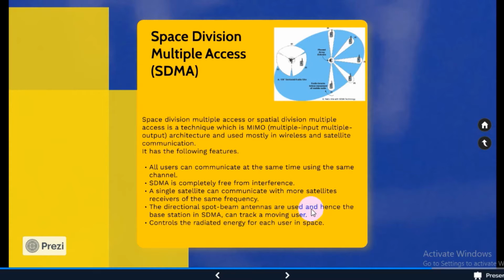Now when you talk with regard to tracking a moving user, we know that one specific user would not be stationed for a lifetime at one place. The user would be moving from one particular location to another, and how exactly this individual tracking happens is with regard to the spot beam antennas that are in place. Next, it controls the radiated energy for each user in space.